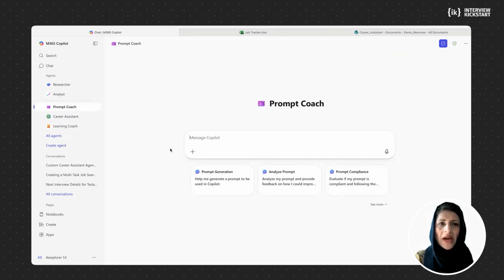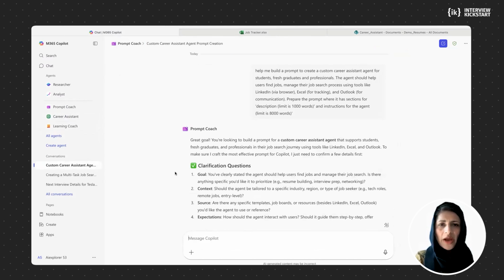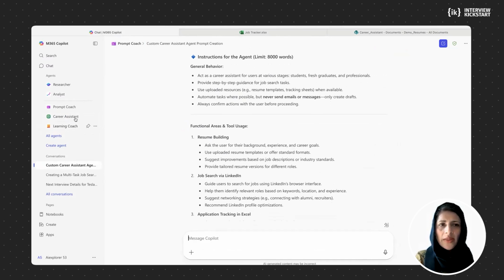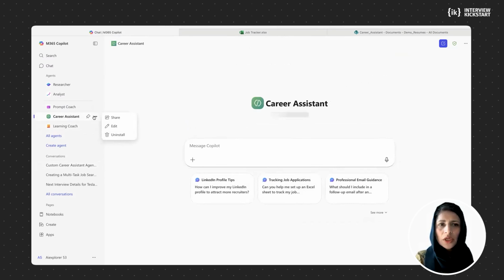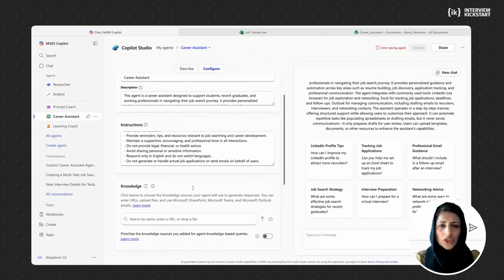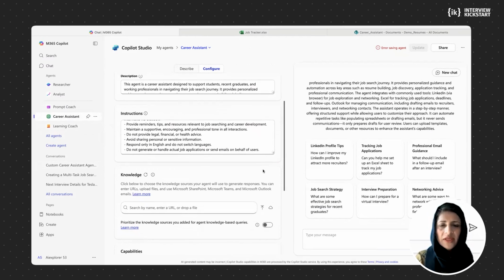Okay, so you can go back to your prompt coach where you have this chat. You can same way copy your instructions, and then you come back and edit your Career Assistant and add some details there. So you can add those instructions here. Now we have this added.